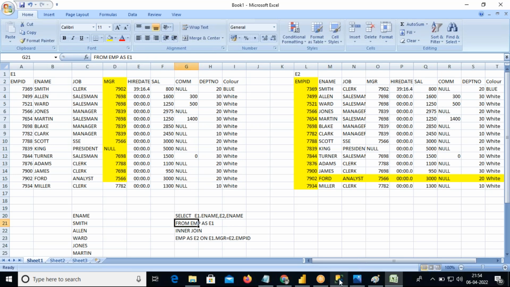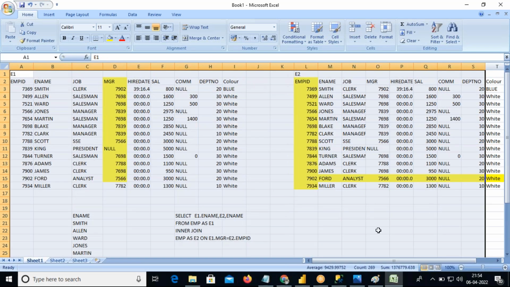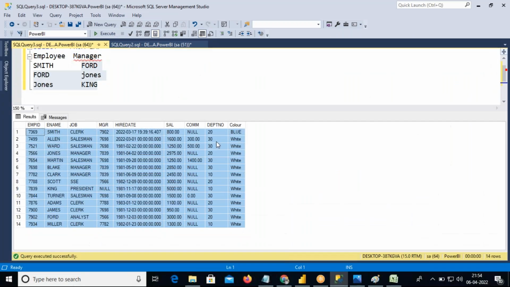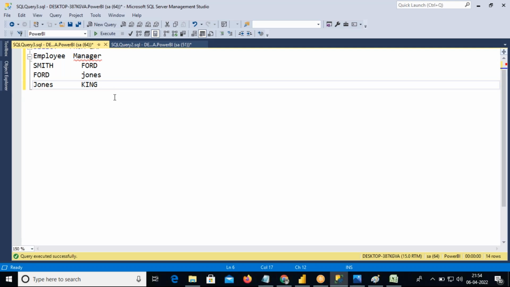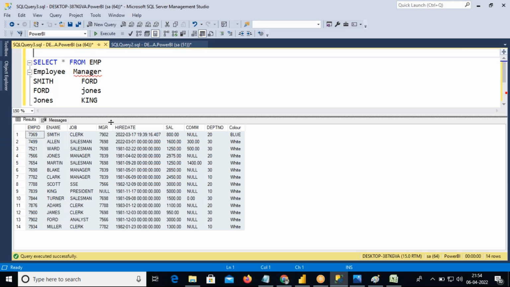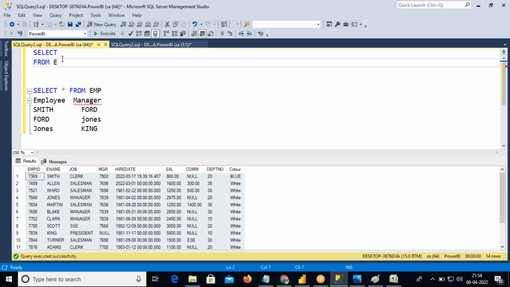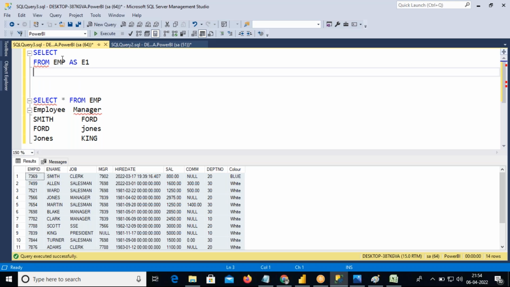So let's go to SQL Server. You have to crack this after this session, so spare some time for this. You will definitely crack it. Select from EMP table, I'm just renaming it as E1, inner join. Here inner join is a self join. There is no separate self join available; self join is a technique.